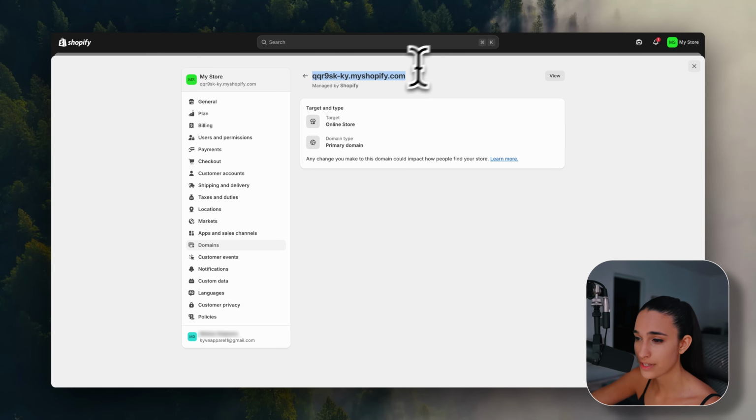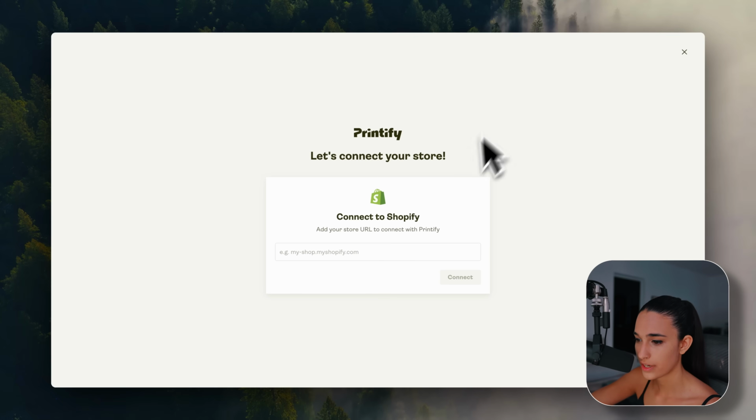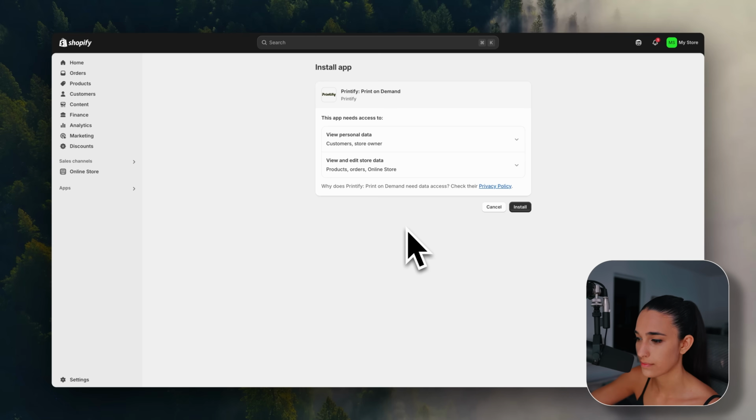Now we're going to go back to Printify and we're going to enter it right here. Now let's click on connect. And here we're basically going to be installing the Printify app into Shopify. So this is basically how Shopify connects to other platforms. You install the other platform's app into Shopify.